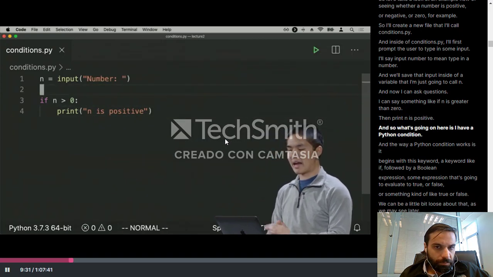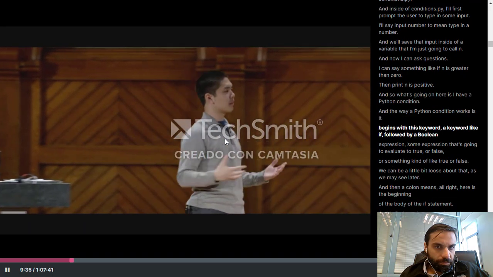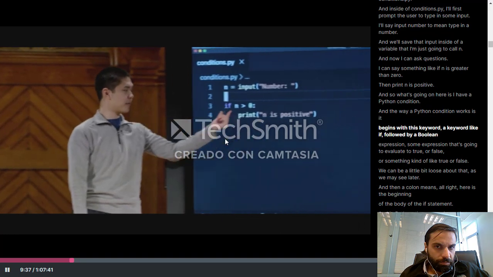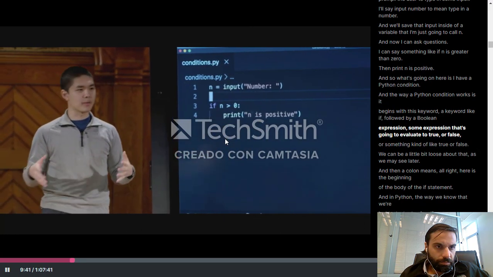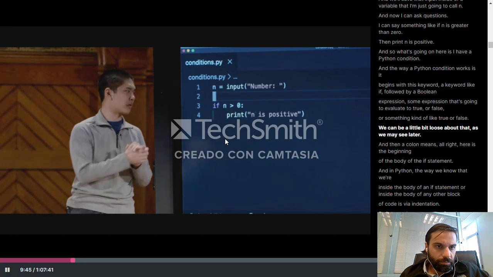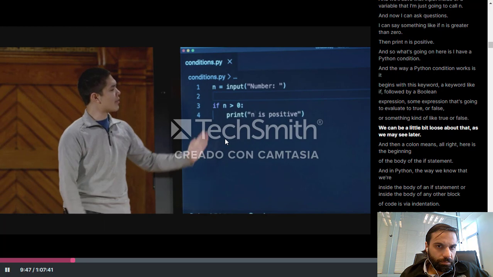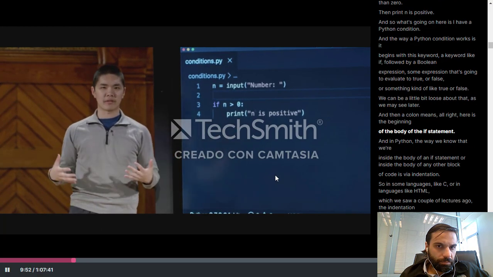And so what's going on here is I have a Python condition. The way a Python condition works is it begins with a keyword like if, followed by a Boolean expression, some expression that's going to evaluate to true or false, or something kind of like true or false. We can be a little bit loose about that, as we may see later. And then a colon means, all right, here is the beginning of the body of the if statement.